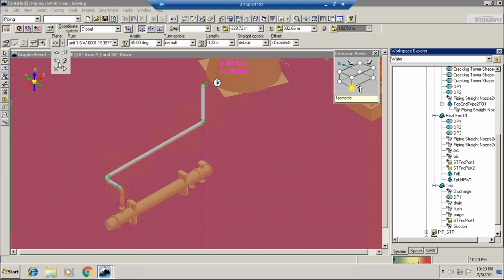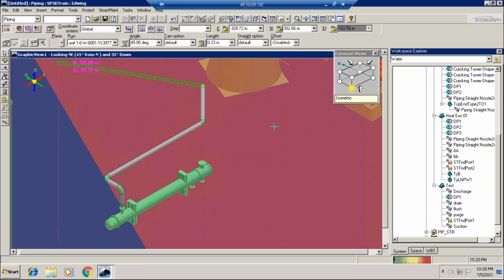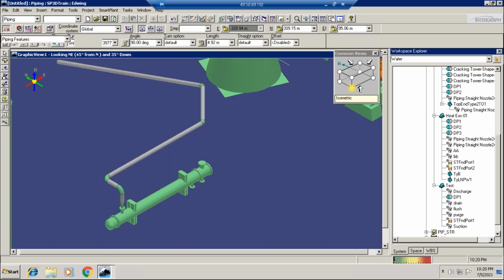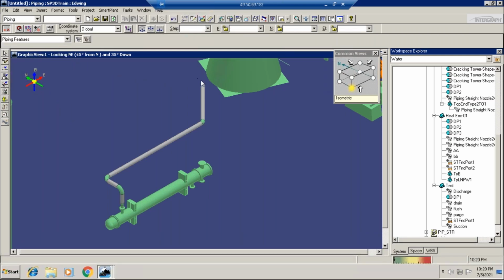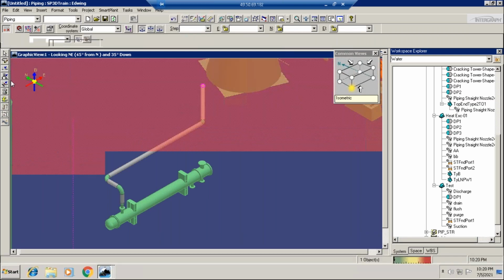It's working slow today, right? And then not this, come on. It's going to fall down.